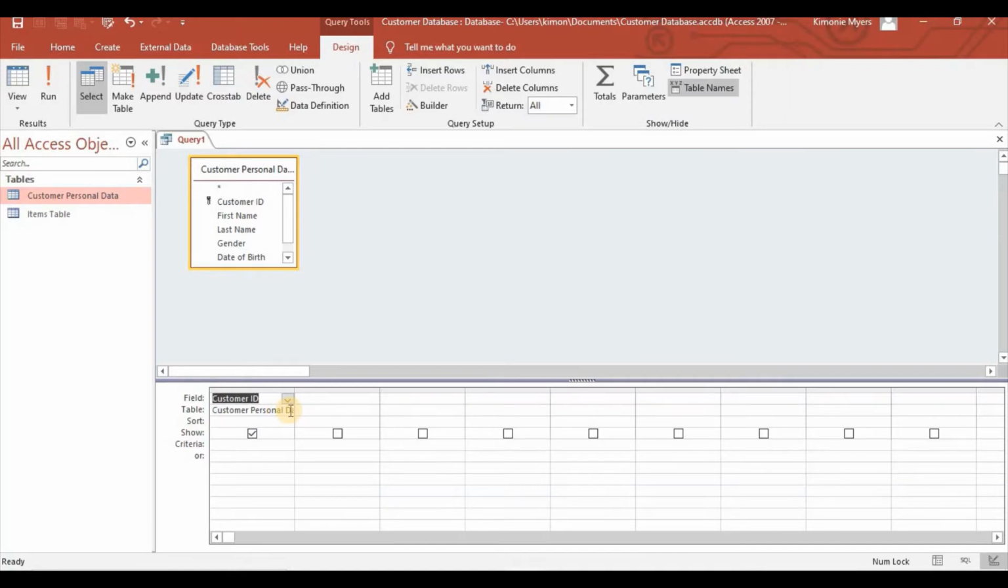The second field that we would like to add is the first name, so I can click in the second area, again the drop down arrow, and it is the first name, and it automatically tells us which table we got this first name information from. The third thing that we want is the last name, and in this case we double click from the Show Table box and automatically it was placed within the listing.